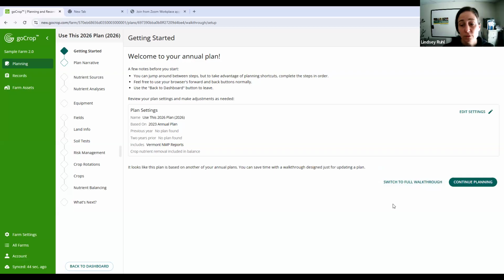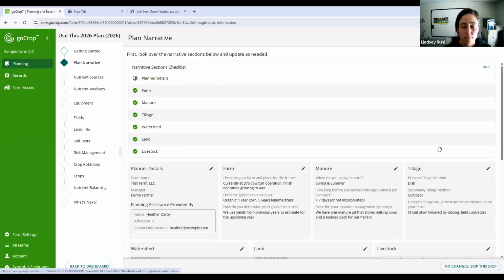And then from here, we can either click this continue planning button or the plan narrative. Throughout these steps, we'll see continue planning and the steps on the left to navigate or move on to the next step consistently. And you can choose either one. You'll probably see me throughout the tutorial using them interchangeably. We're going to click continue planning, and we get to the plan narrative.